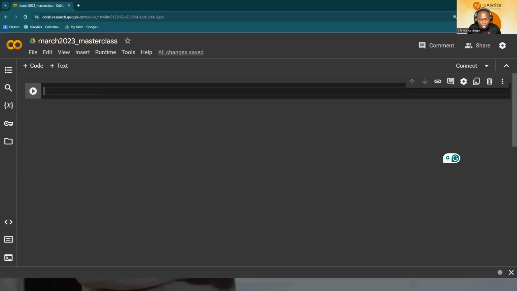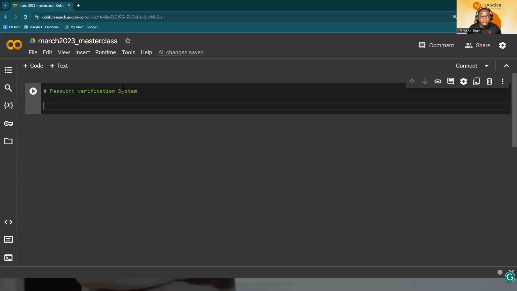Password. Let's just do something quickly with passwords. Let me just say correct underscore password. I want to build a password system. So let me just write it here. I want to build a password verification system.